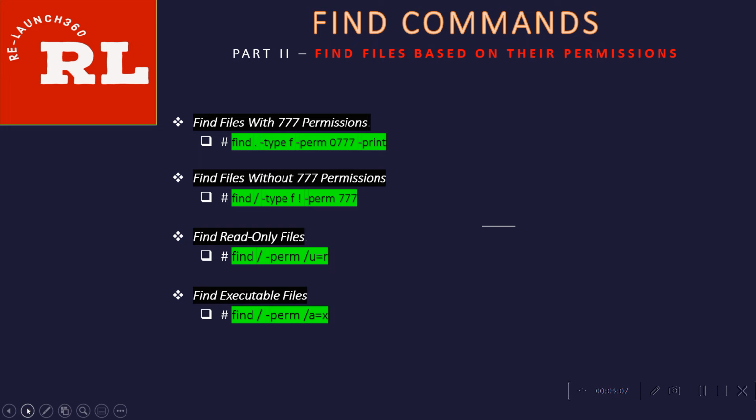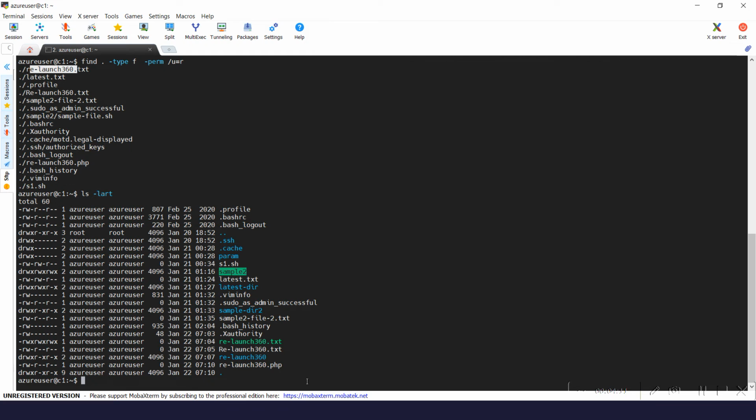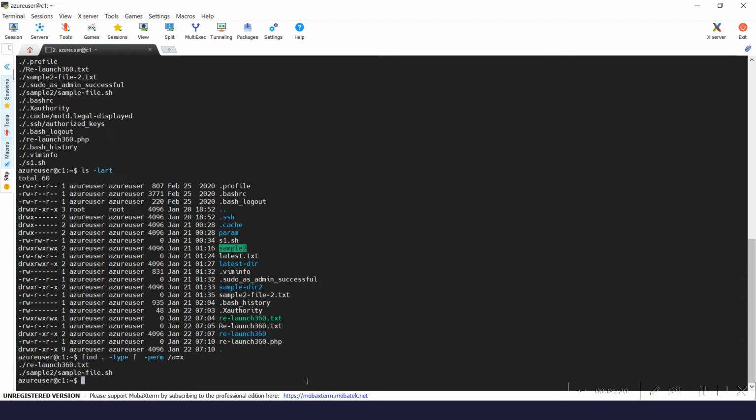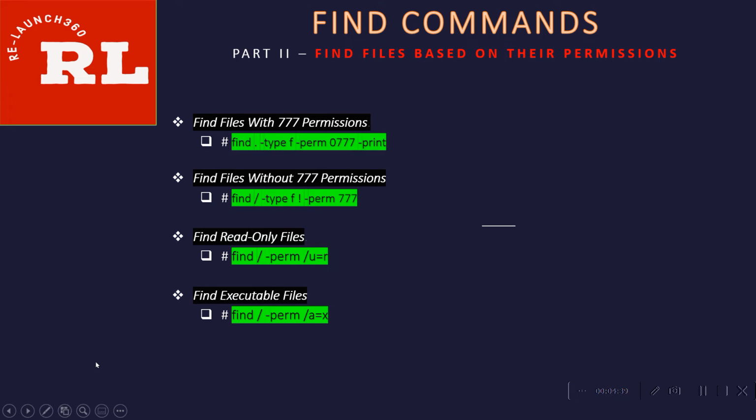Let's try another option. Let's try to find the executable files. See, it's showing the files which have executable permissions. Let's try another option.